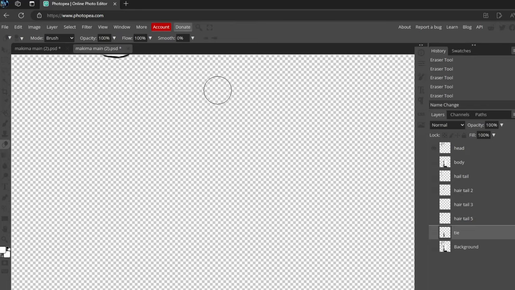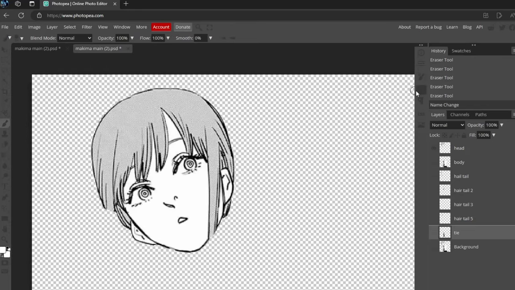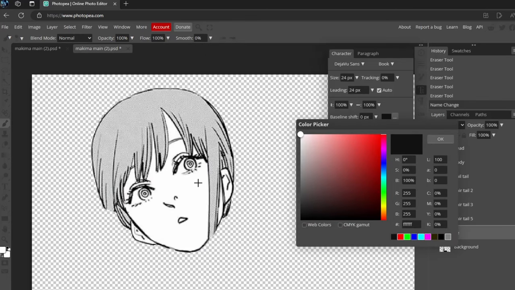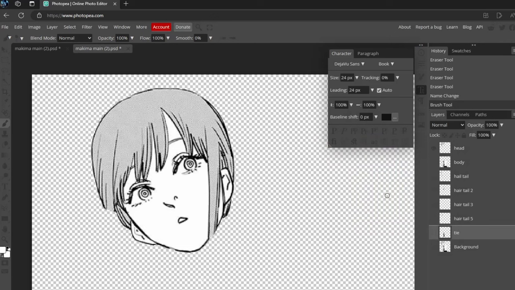Let's begin painting. We'll start with the head. Select the paintbrush tool and start painting. Remember to sample colors from nearby areas to maintain consistency. Ensure you're painting on the correct layer. As you can see, I am on the tie layer. That's why it wasn't painting. Don't make this mistake, it's really annoying.